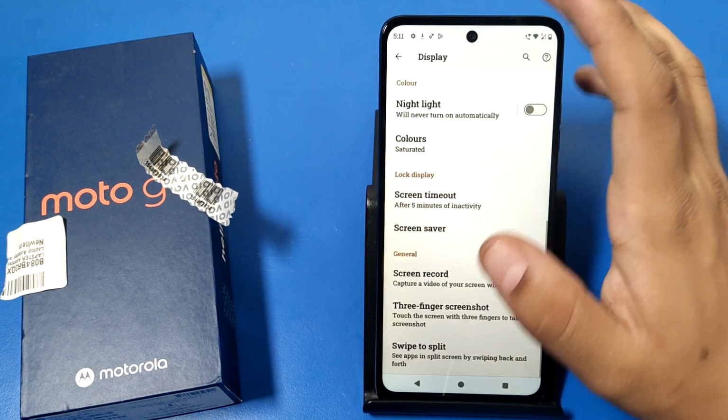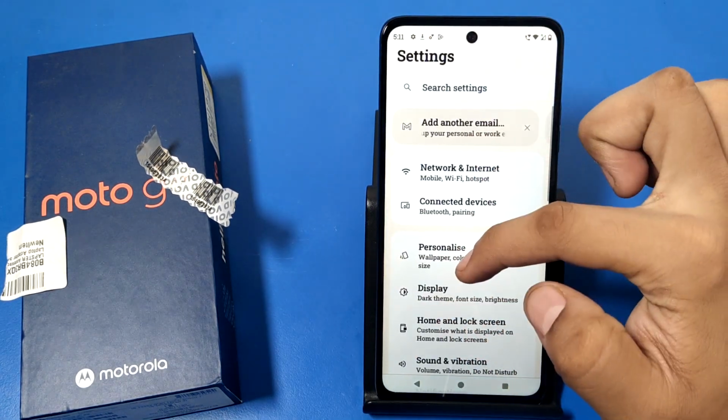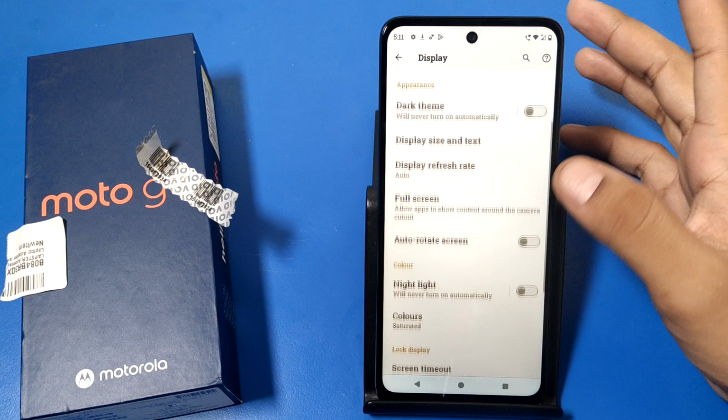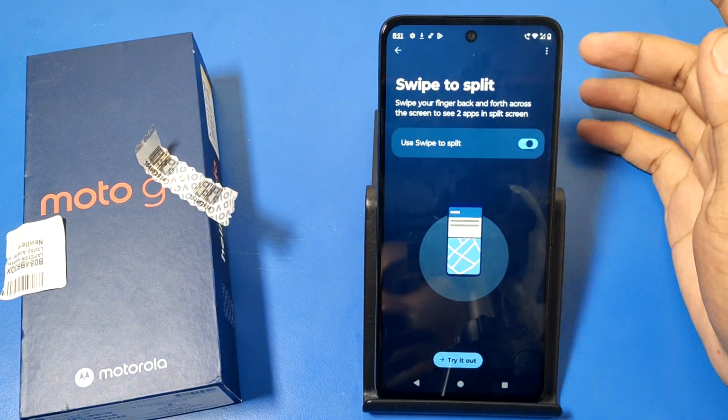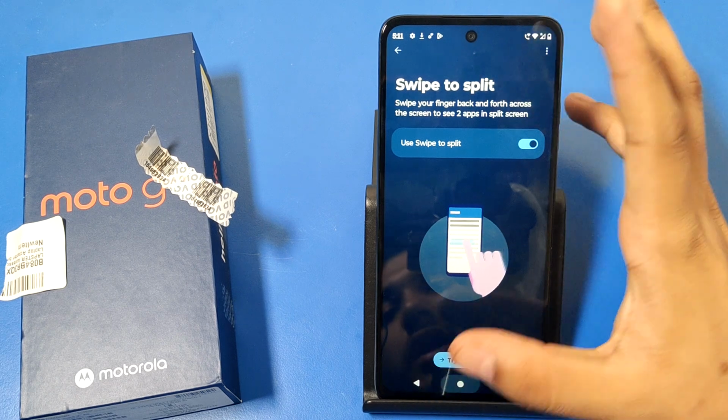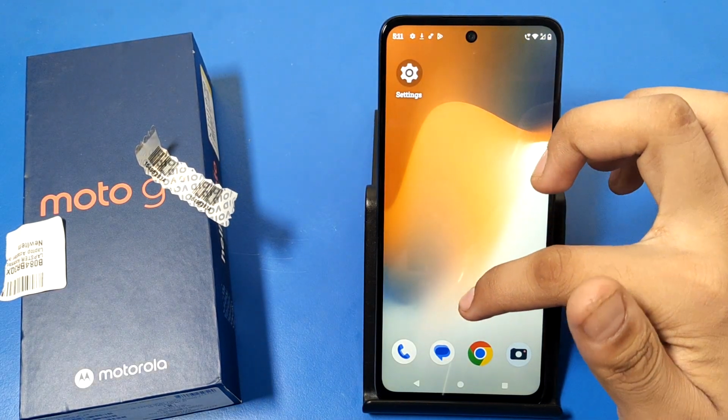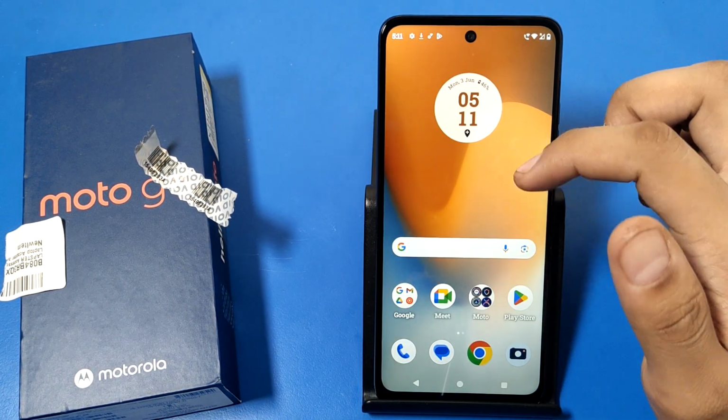First open the settings option, and here is the display option. Just come on display, swipe down, and you can see swipe up to split screen. When you enable it and press back, this is how it works on Motorola smartphones.